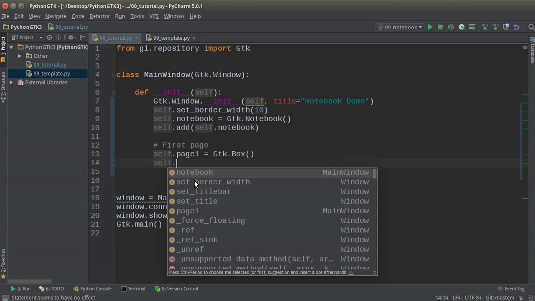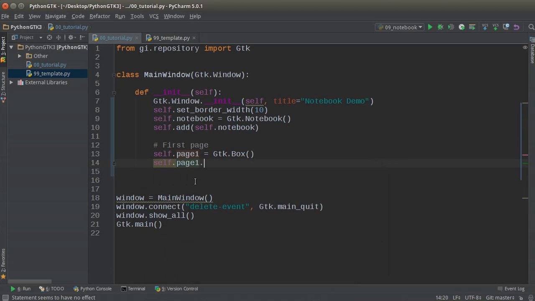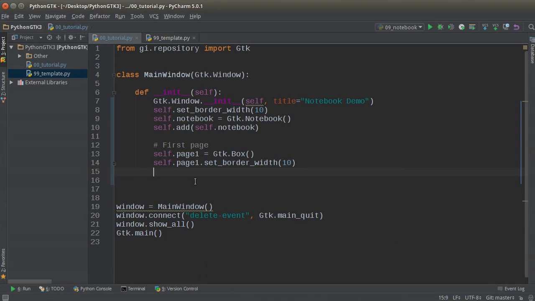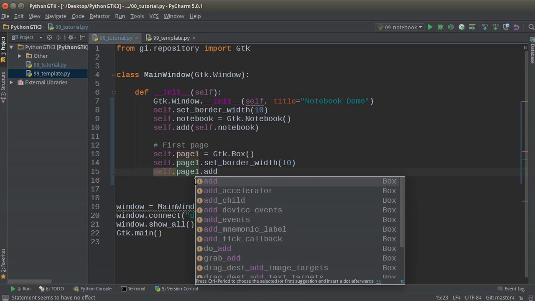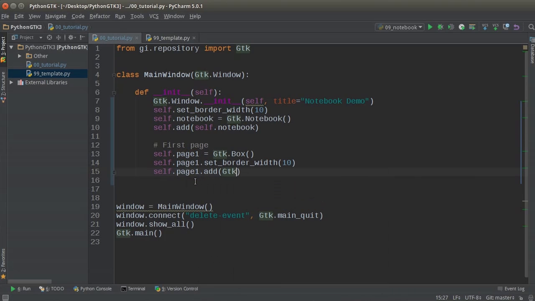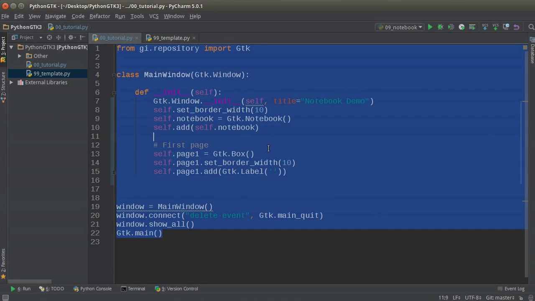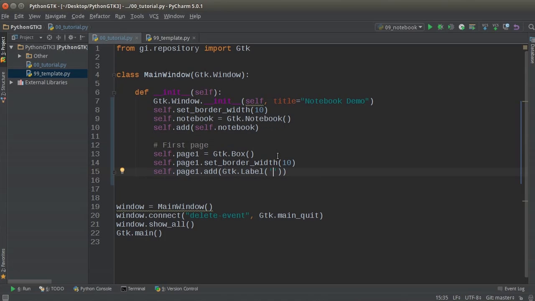So for the first page, we're going to set a border width of 10. You should always set some kind of border width unless you want it to look really weird. Now also on page1, we're going to add a Gtk.Label. What I'm writing here is just the stuff that appears in the main area, so this isn't the actual title that appears on the tab. I'll just write: here is the stuff that is in the main area.